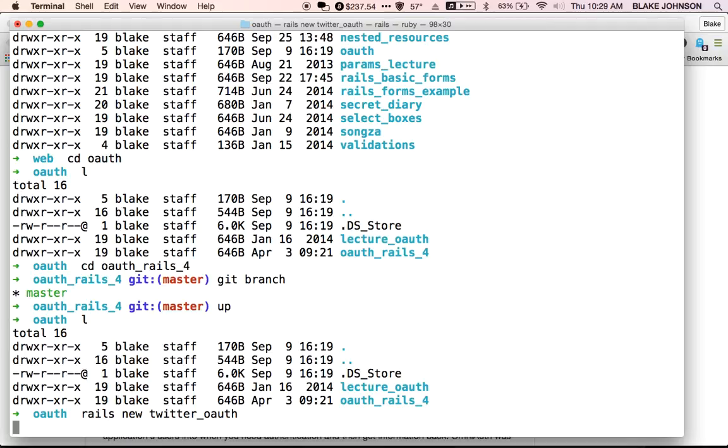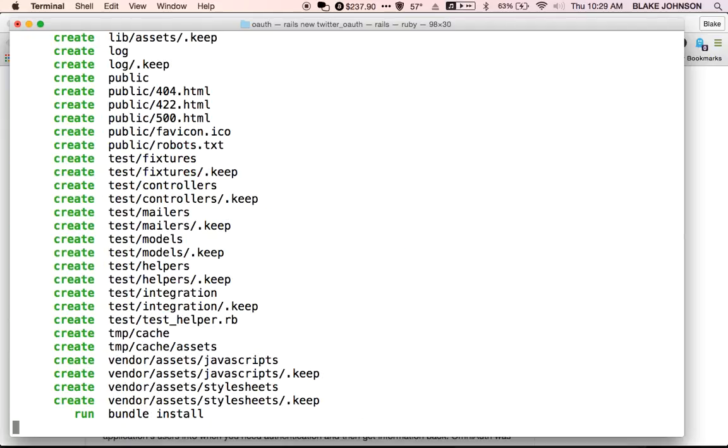Are you going to use has secure password and all that? I'm not gonna use has secure password. Does the O stand for anything? I don't know.